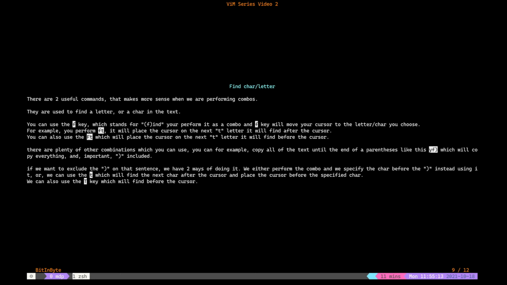If we want to exclude the parentheses on that sentence, we can do it in two ways. We can either, instead of putting the end parentheses like we have in that example, put a letter above. So imagine that the sentence finished with a P and then the end parentheses. We can put YFP. Or we have another way. We can use the T.